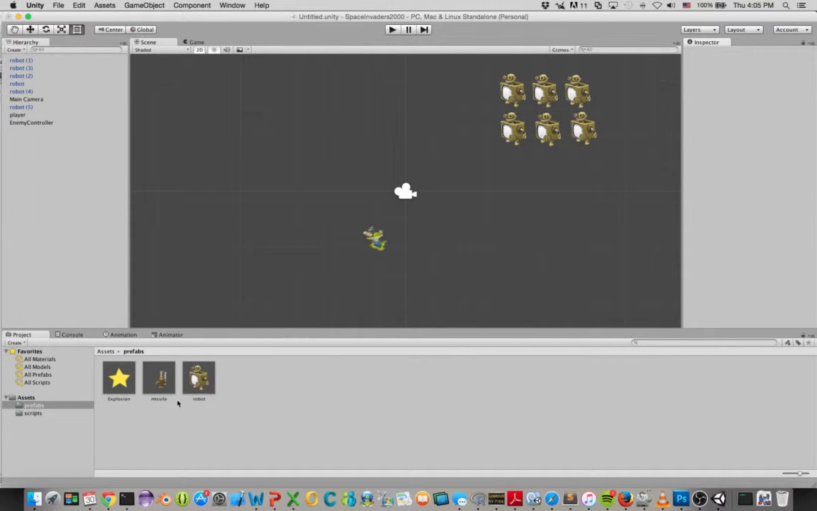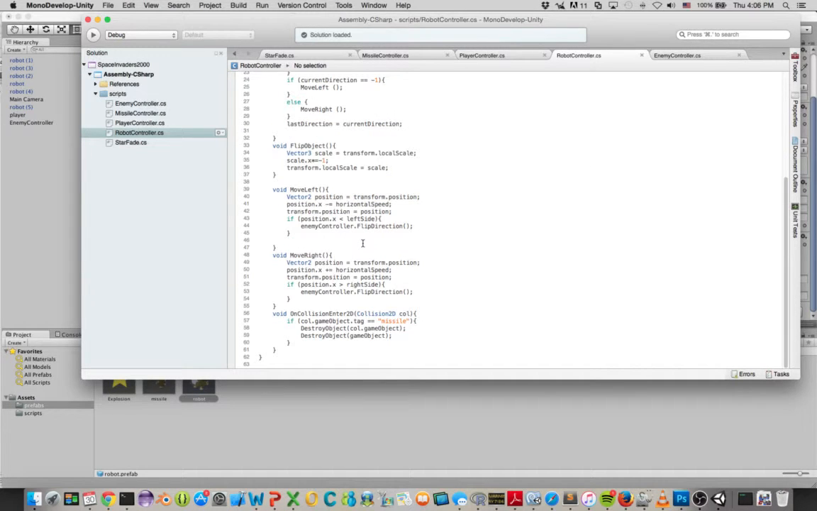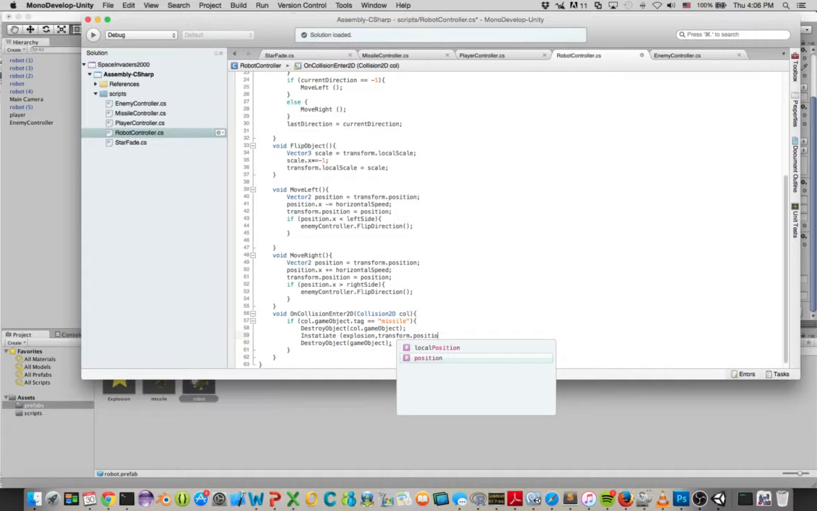And so if we click on our robot controller, our explosion is now empty over here, but we do have an explosion prefab that we can stick right there. All right, and then right here when we're deleting everything, just before we delete ourselves, the last thing we want to do is instantiate an explosion at transform.position, right where we're at, because that's where we want to play our explosion animation, and Quaternion.identity, same rotation.